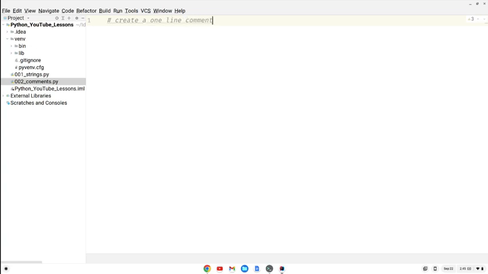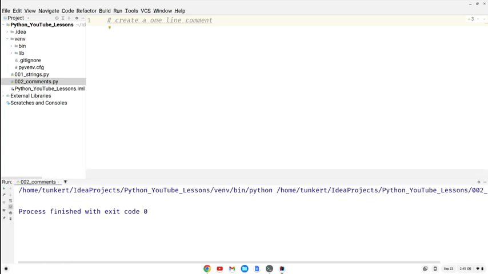Now, my IDE is also saving this automatically. So if I go to run this, you'll see the process finished with exit code 0. That means there were no errors in the program, but there is no output, right? Because this line here is just being ignored by the compiler. So it's basically not running that line of code, okay?